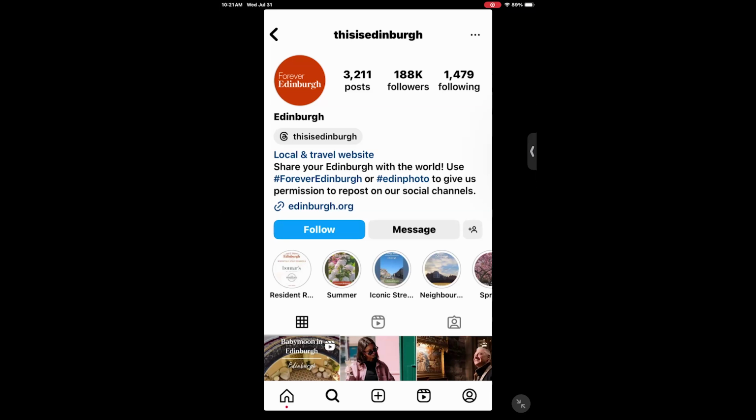And so right below that, it gives you a little bit of information about their Instagram page. And then right below that is what's called a link tree. And whenever you see a link tree, that little symbol there, it usually has more information about this site. For this particular site, if you tapped on edinburgh.org, it's going to take you to the website.